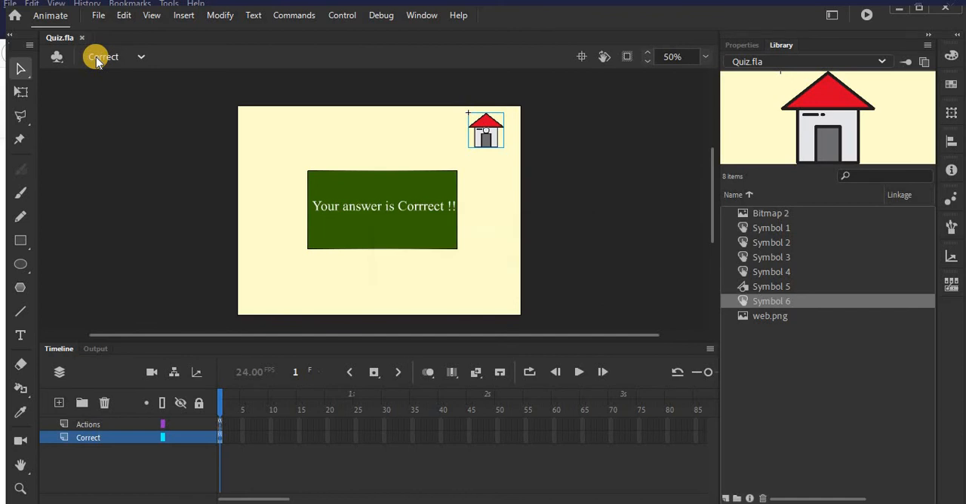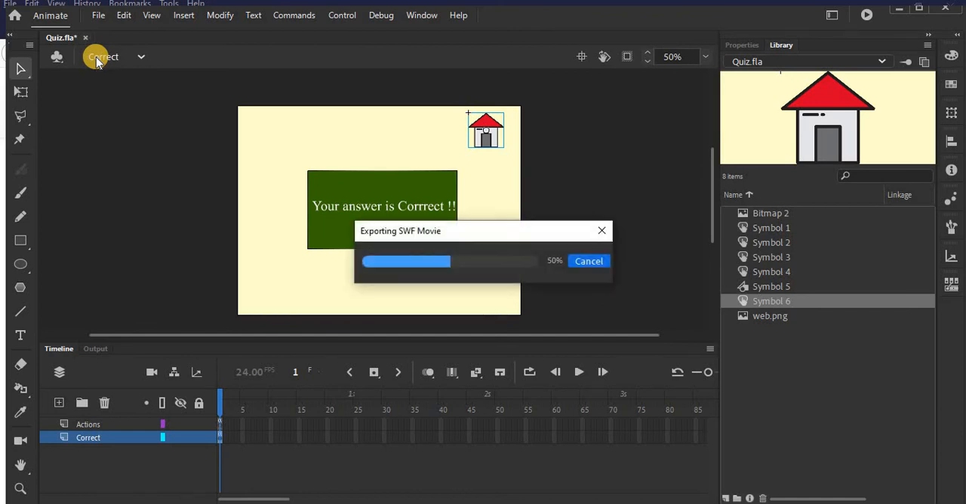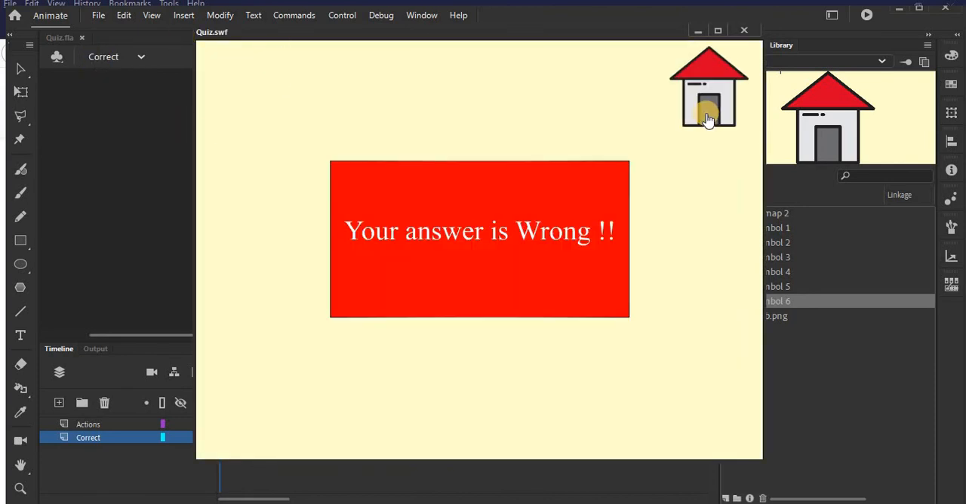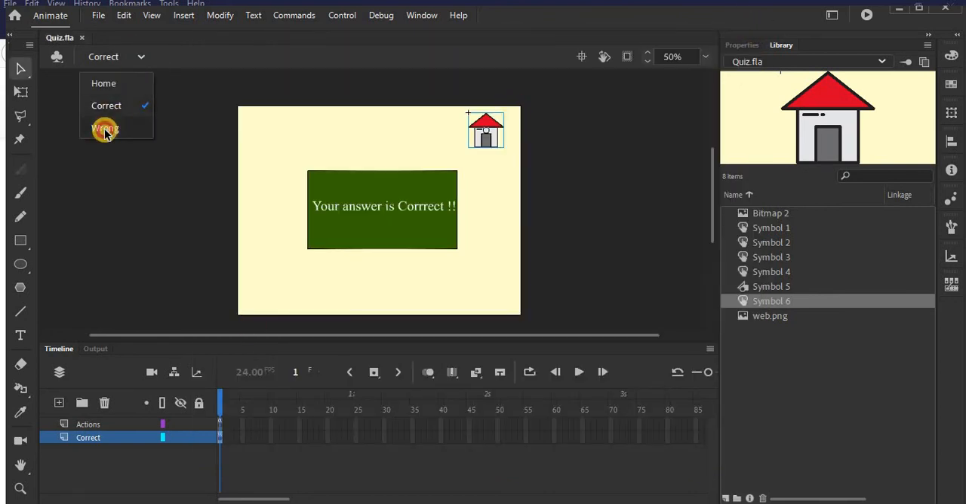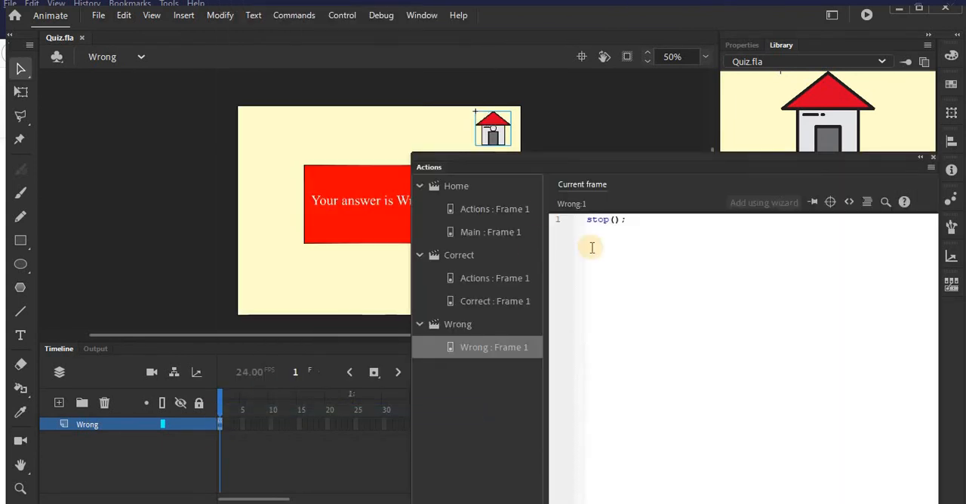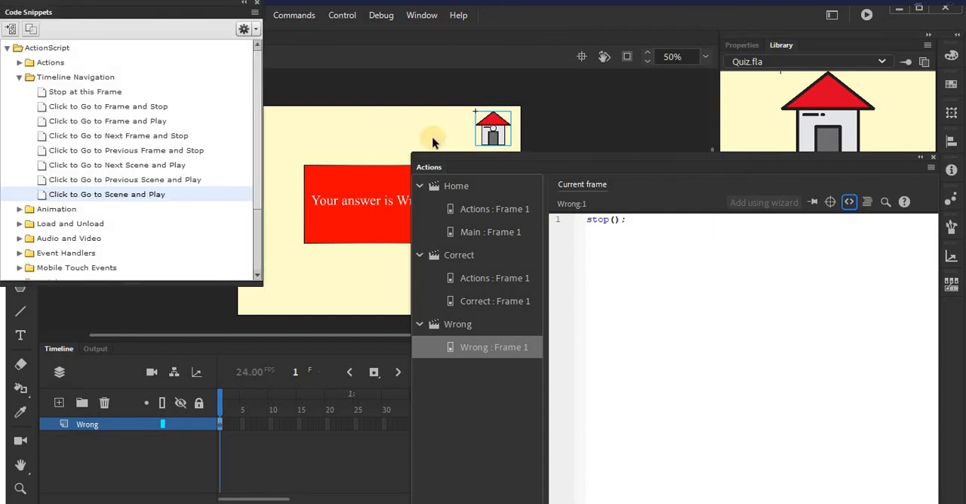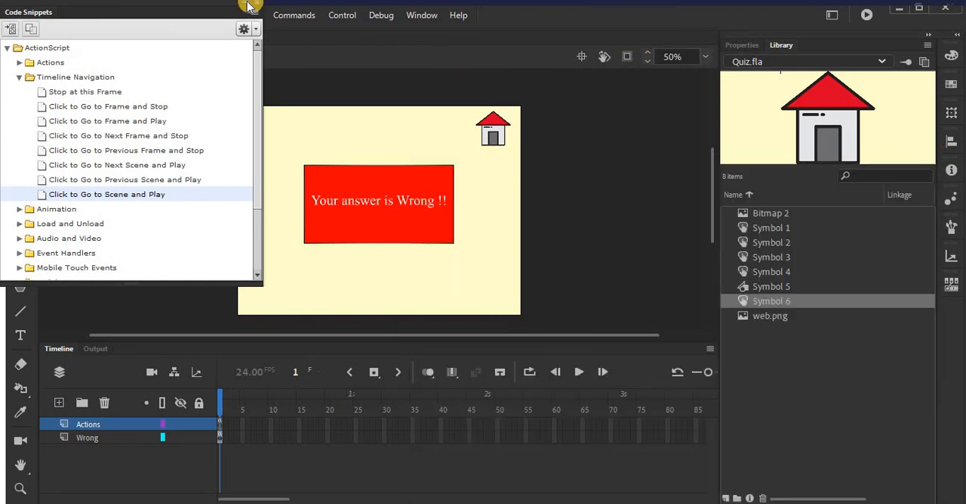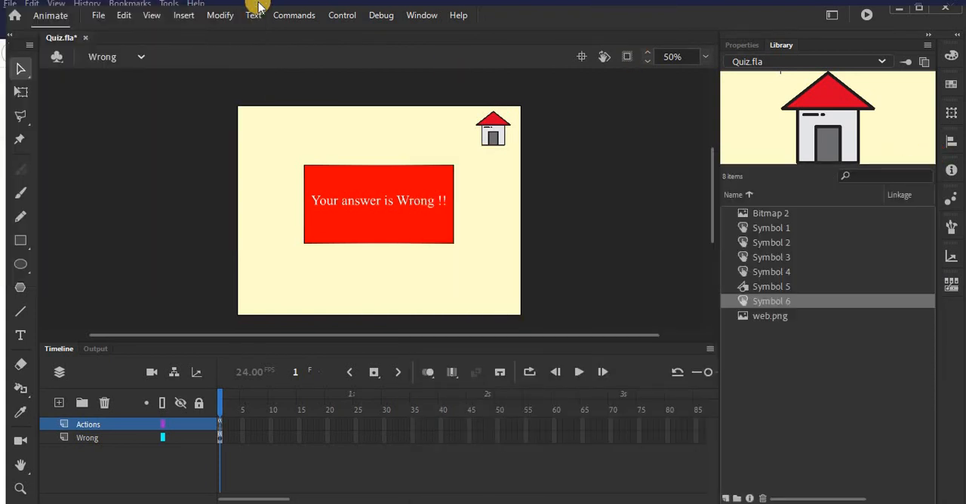Now I will save it and I will run it. So this is Sohar. Here it is not working, in the wrong one. So I have to check the ActionScript. Go to snippet. So this will be home. So this is done. Now it will work fine.